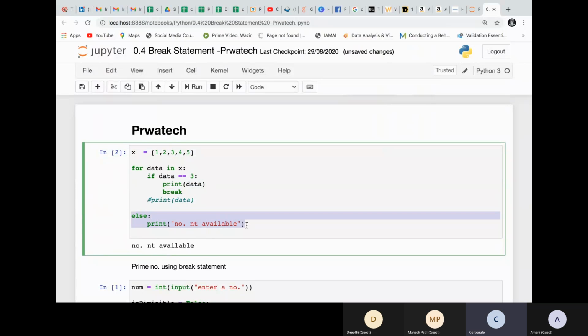You got it? It will come out from it. It will not unnecessarily check other ID numbers. That is a waste of time, right? Right, guys? Hope you got my point.